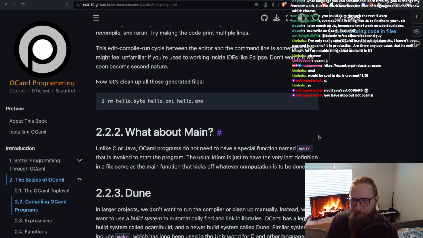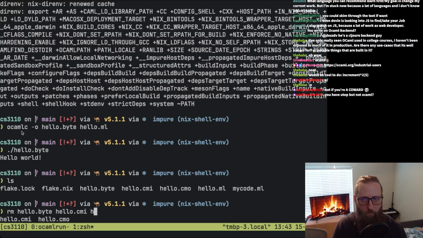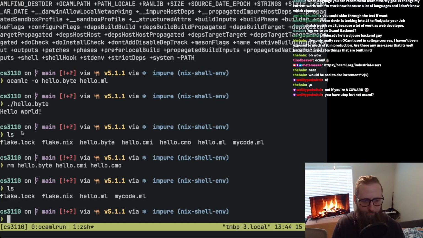Now let's clean up all those generated files. What if I don't want to? What if I like the generated files? Okay. I guess we can do it this way. I could have just copied what he put. That's okay. All right.